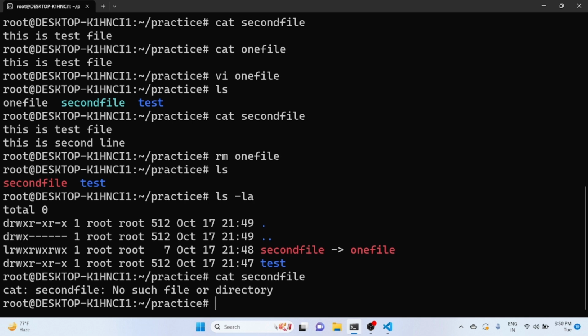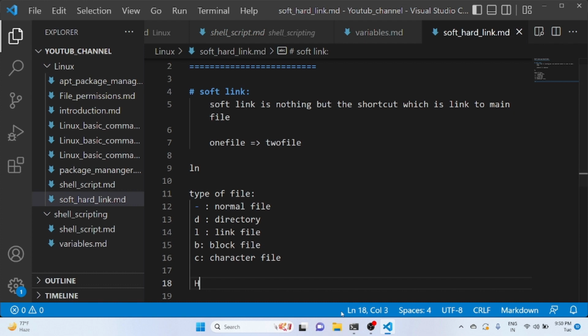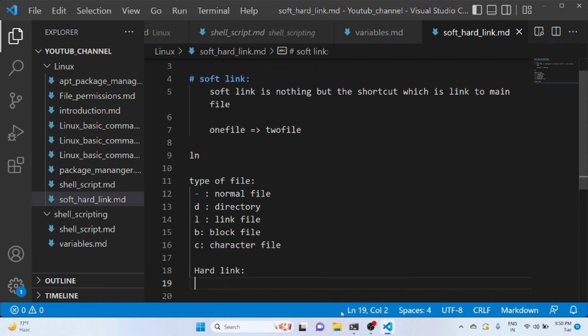Now we will understand what a hard link is. A hard link is used to create a backup file for the main file.